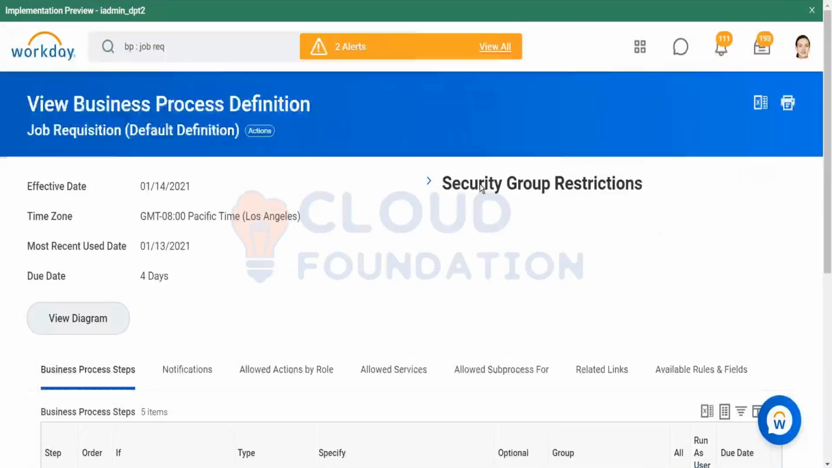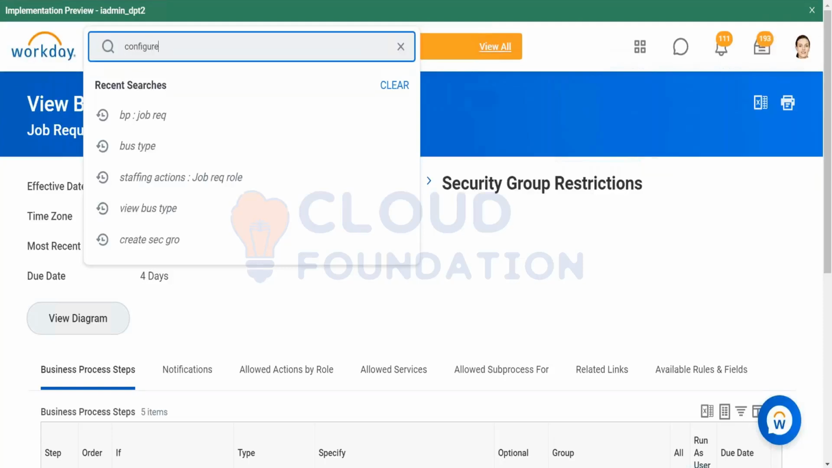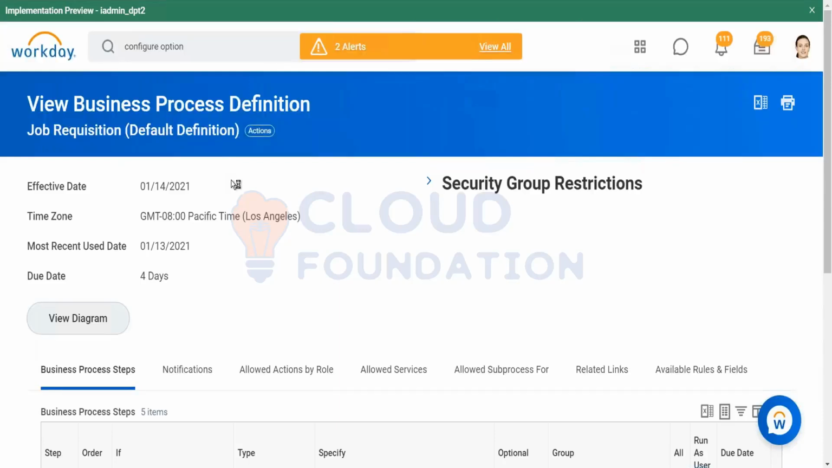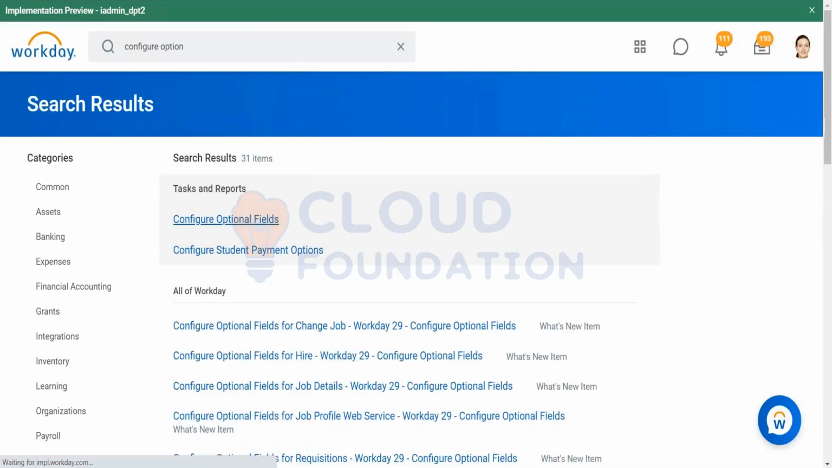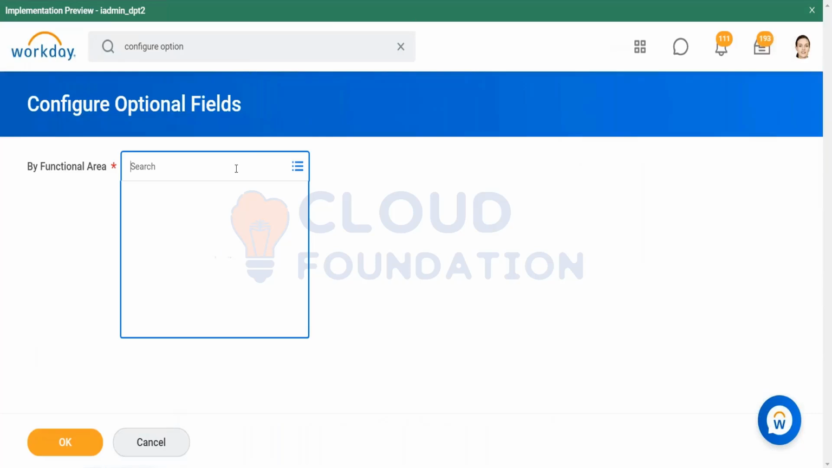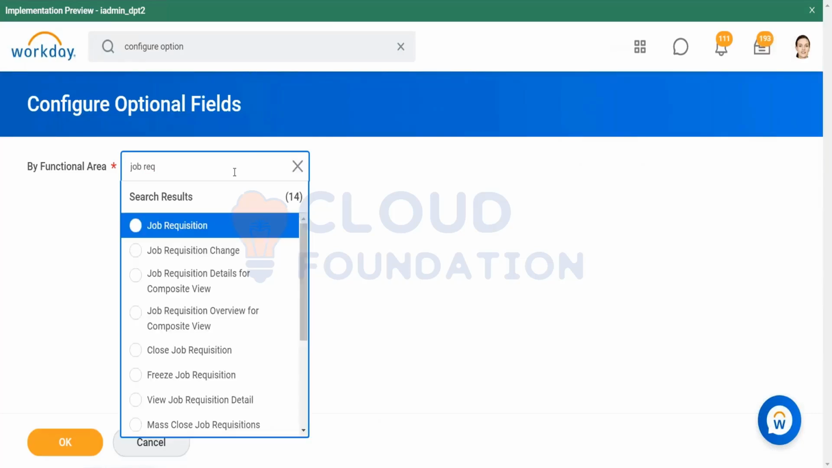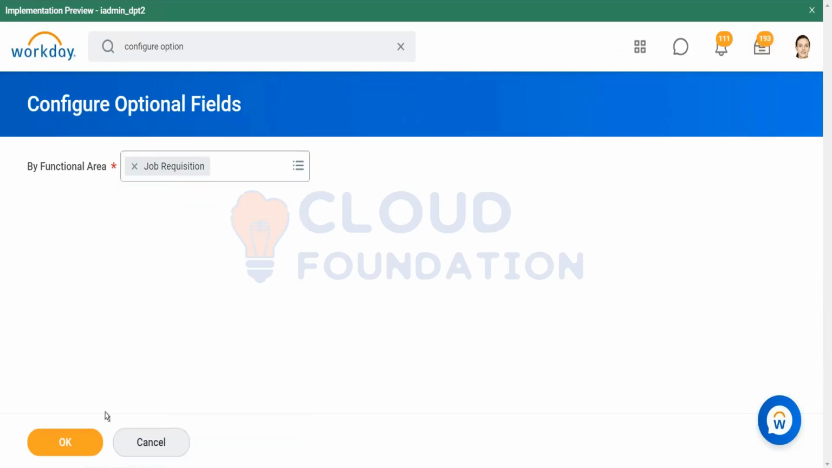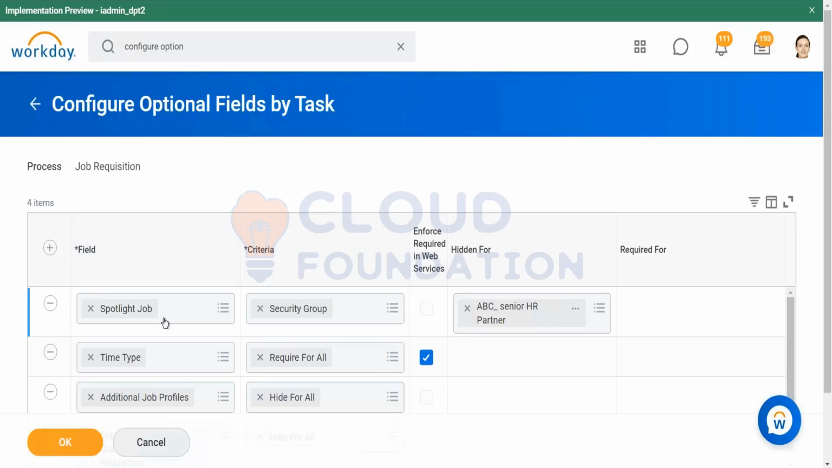So while adding the spotlight job, what we went through in this task was optional. Over here we added this field and gave that certain security groups will be able to see it and all other people won't be able to see it. So we added this feature over here.